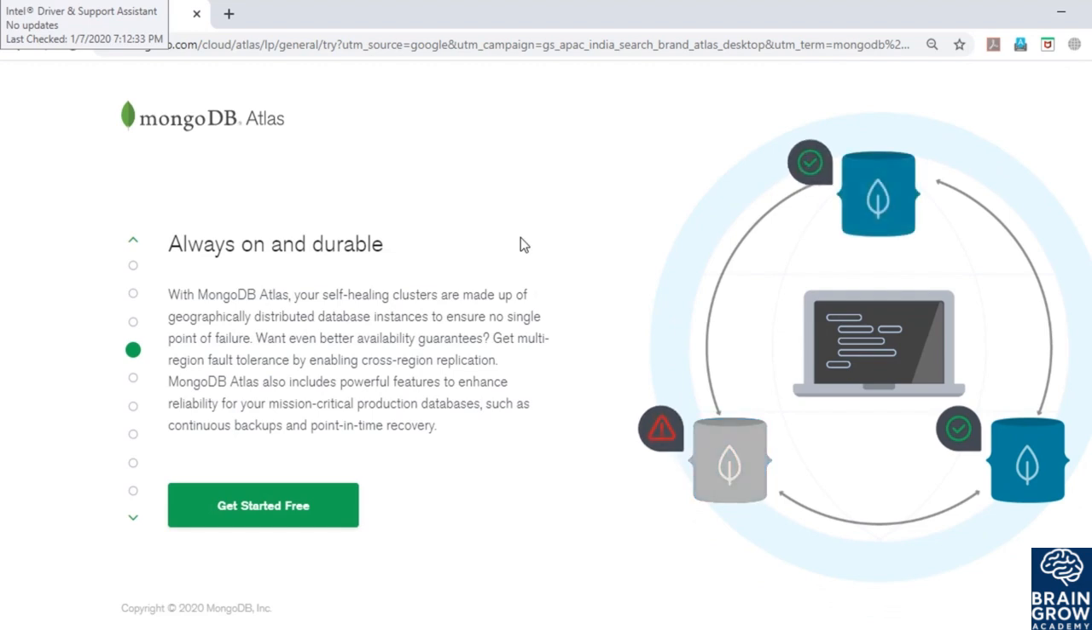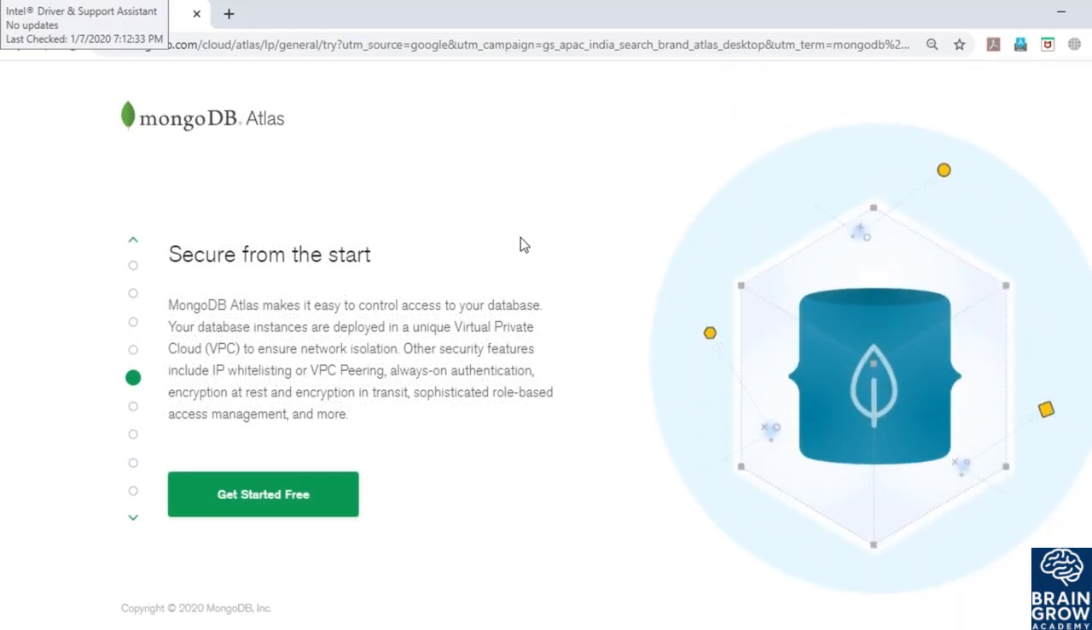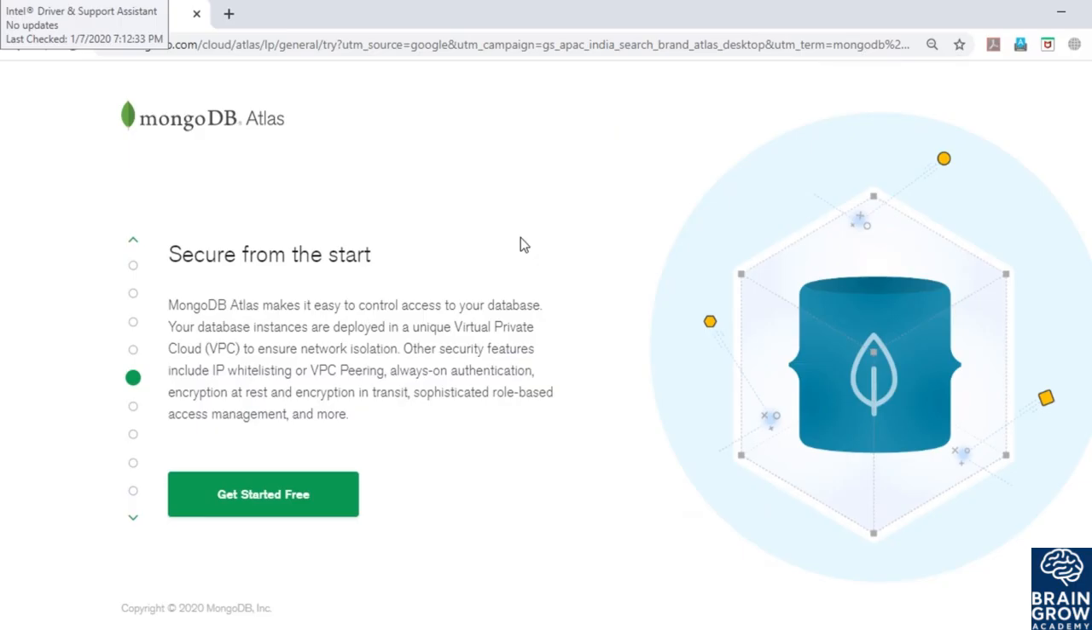Next is always on and durable. Like I said, your data will always be available. As you can see, if any server goes down, one or another server will be ready to serve your data. Next is secure from the start, and MongoDB Atlas is very secure. It makes it easy to control access to your database. You can create users and provide them access to the database very easily using MongoDB Atlas. That we'll see in the coming lectures.